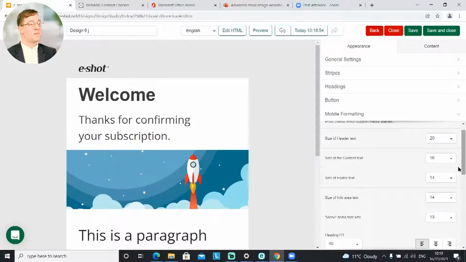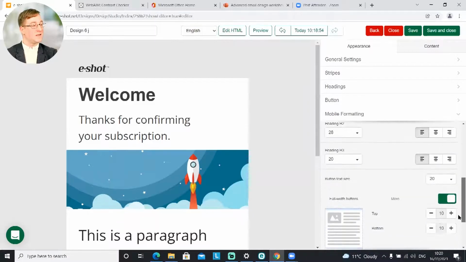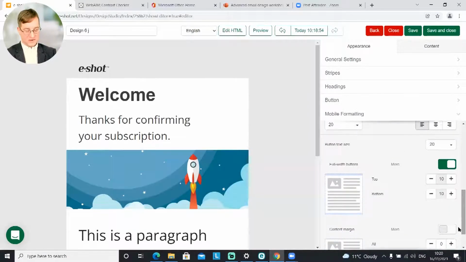Here we have a number of things which we can look at in terms of mobile formatting. We've got the size of the header text, the content text, and this is the way your stripes will appear in the mobile view. Oftentimes we have customers asking, my mobile view has text which looks like a different size. This is the area of the powerful Smart Editor in which it's controlled. You can also adjust things such as the heading sizes in a granular way and the way your button looks too.